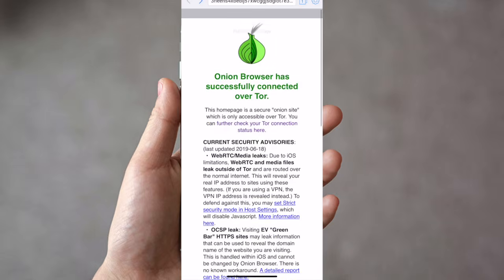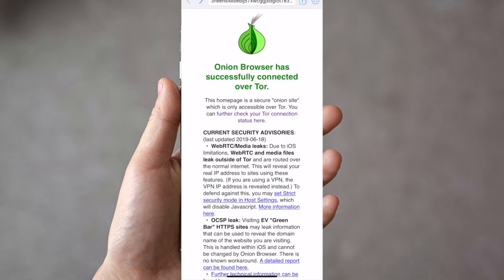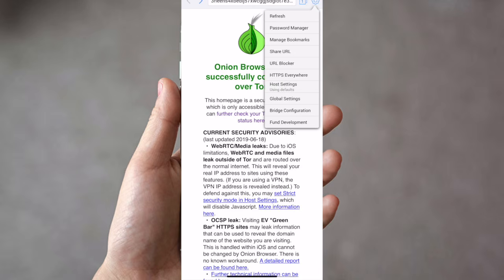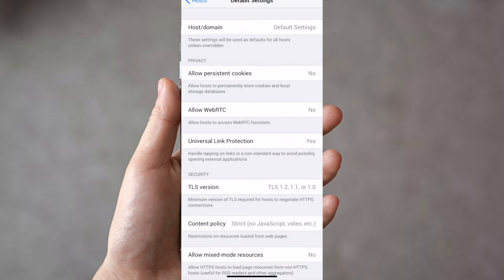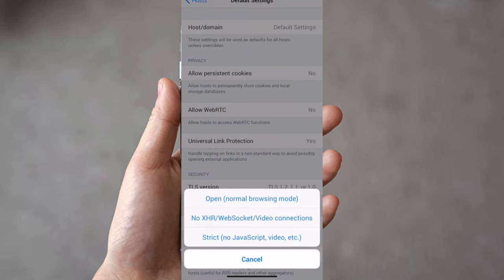So what can we do in terms of customization in this browser? Well, there is a cog in the top right hand corner, so I'm going to press on that. And I'm going to take us through to our host settings. I'm going to press on default settings. And in here, I can go into my current policy. From here, I can press on strict and allow no JavaScript or videos playing at all. So I'm going to press on that.